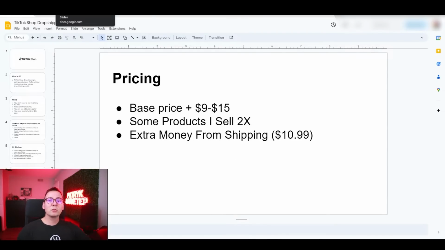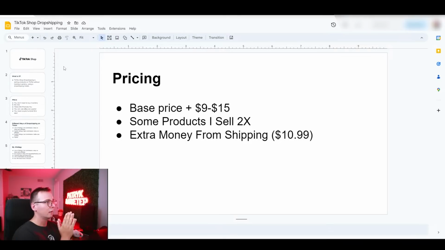Now, since I focus mostly on products that are below $30, this is how I price them, okay? The equation for my pricing is basically base price plus $9 to $15. Okay, so let's say that anxiety ring that I was just talking about. I think that anxiety ring costs $8 on eBay. Let's say 10.